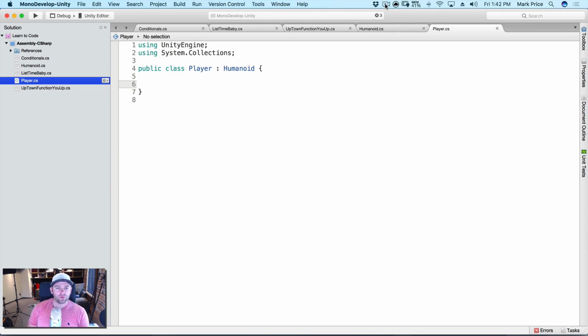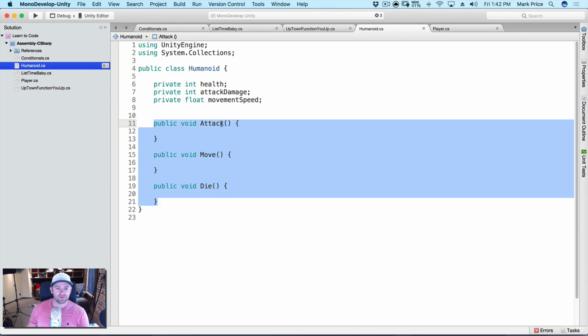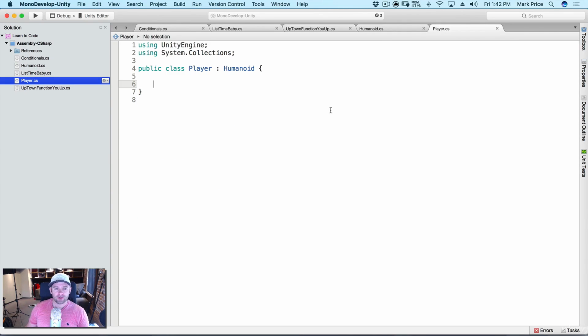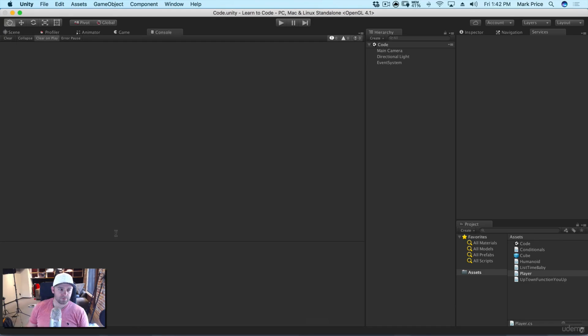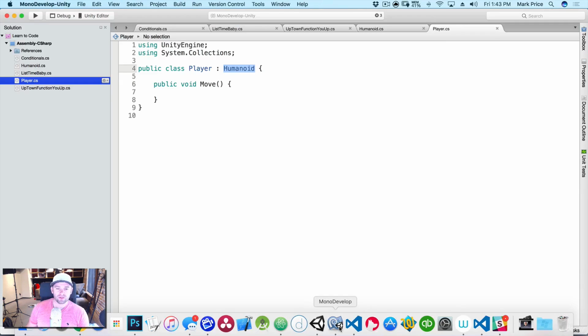Again, a player needs to move and attack. Humanoid, we've got those functions here. Okay. So let's go ahead over here and figure out what we do. We can actually just say public void move. Okay. We've just written the same exact function that's over here, even though we're inheriting here. Let's go look at Unity and see what it says. Player.Move hides inherited member Humanoid.Move. Use the new keyword if hiding was intended. Well, we don't want to hide. We want to use the parent function.